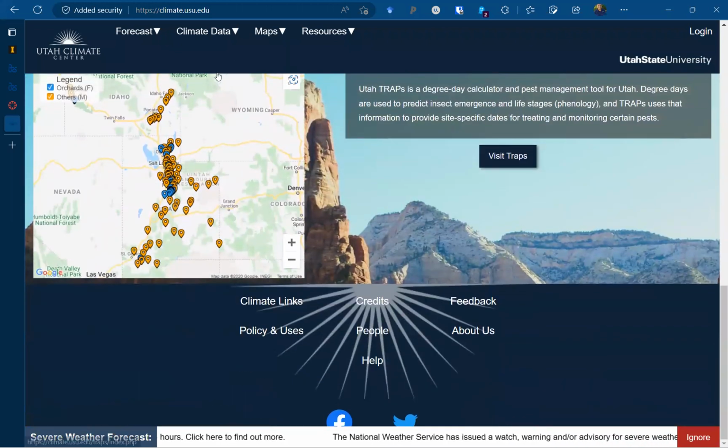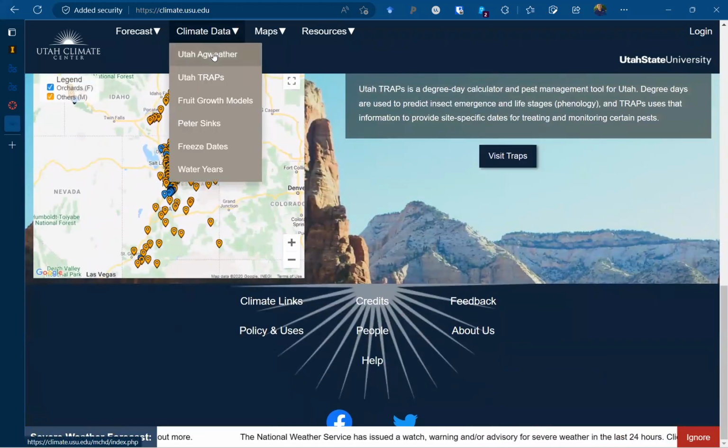No. There are stations that are focused on insect occurrence, others that support the estimation of or the development of fruit, freeze dates, which is important for us regarding when we can start planting crops, and agricultural weather.